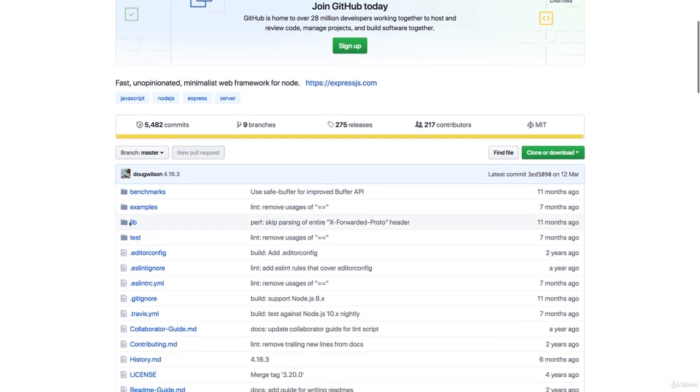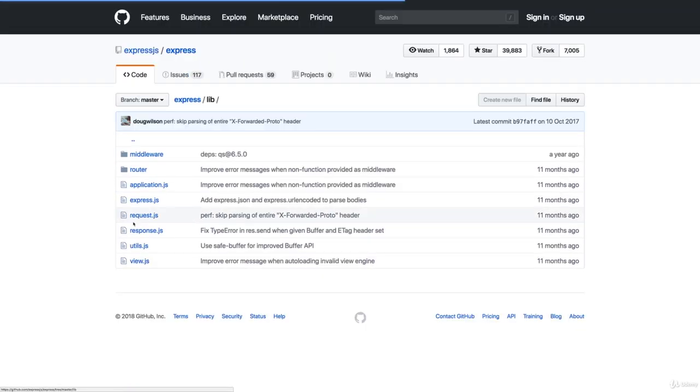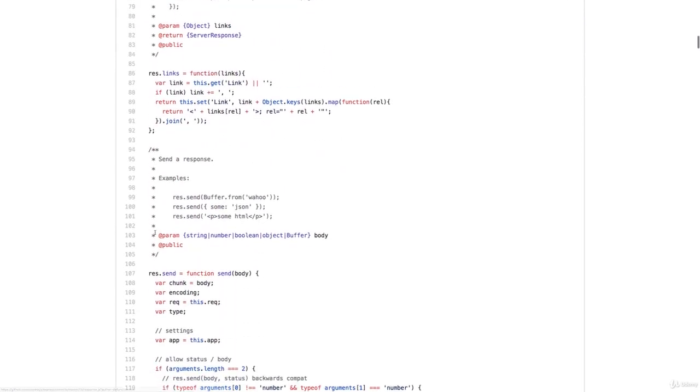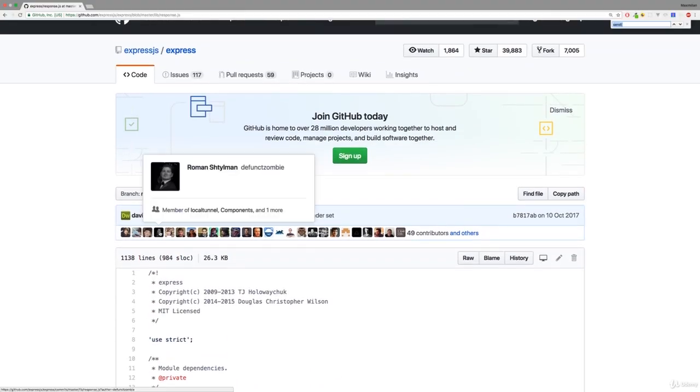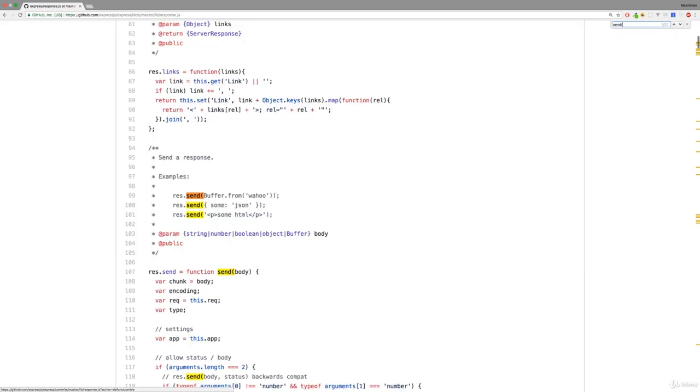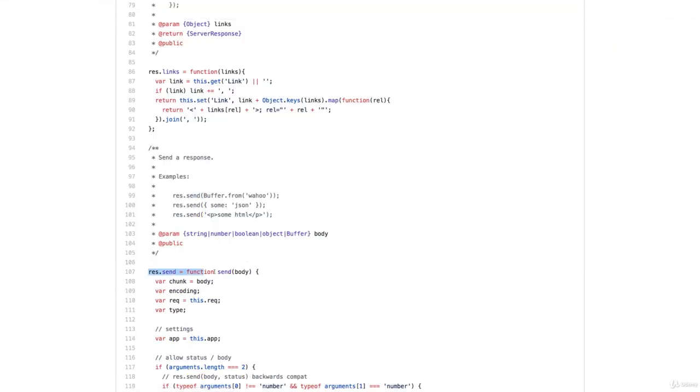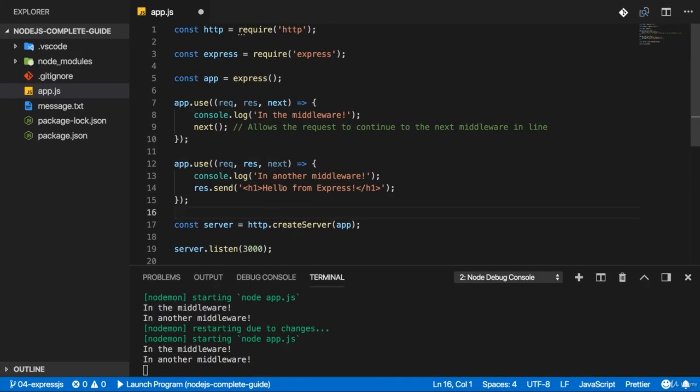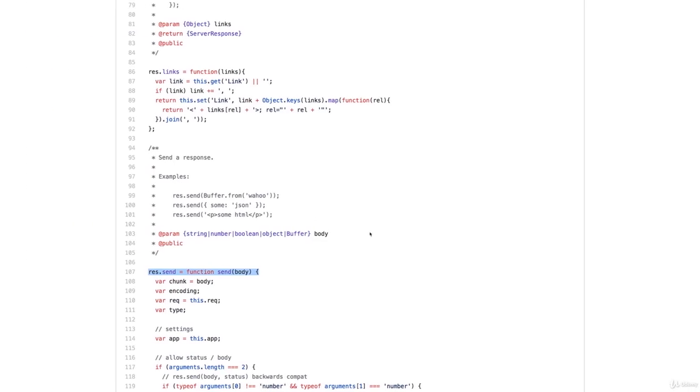So in there, on that GitHub repo, click on lib, and then you will find a response.js file. Now click on it. In that file, you will find a lot of code. Now let's simply search for send and then an opening bracket. And you will see how the send function, so basically the function we are calling here, how this is defined internally. And this helps us understand it.